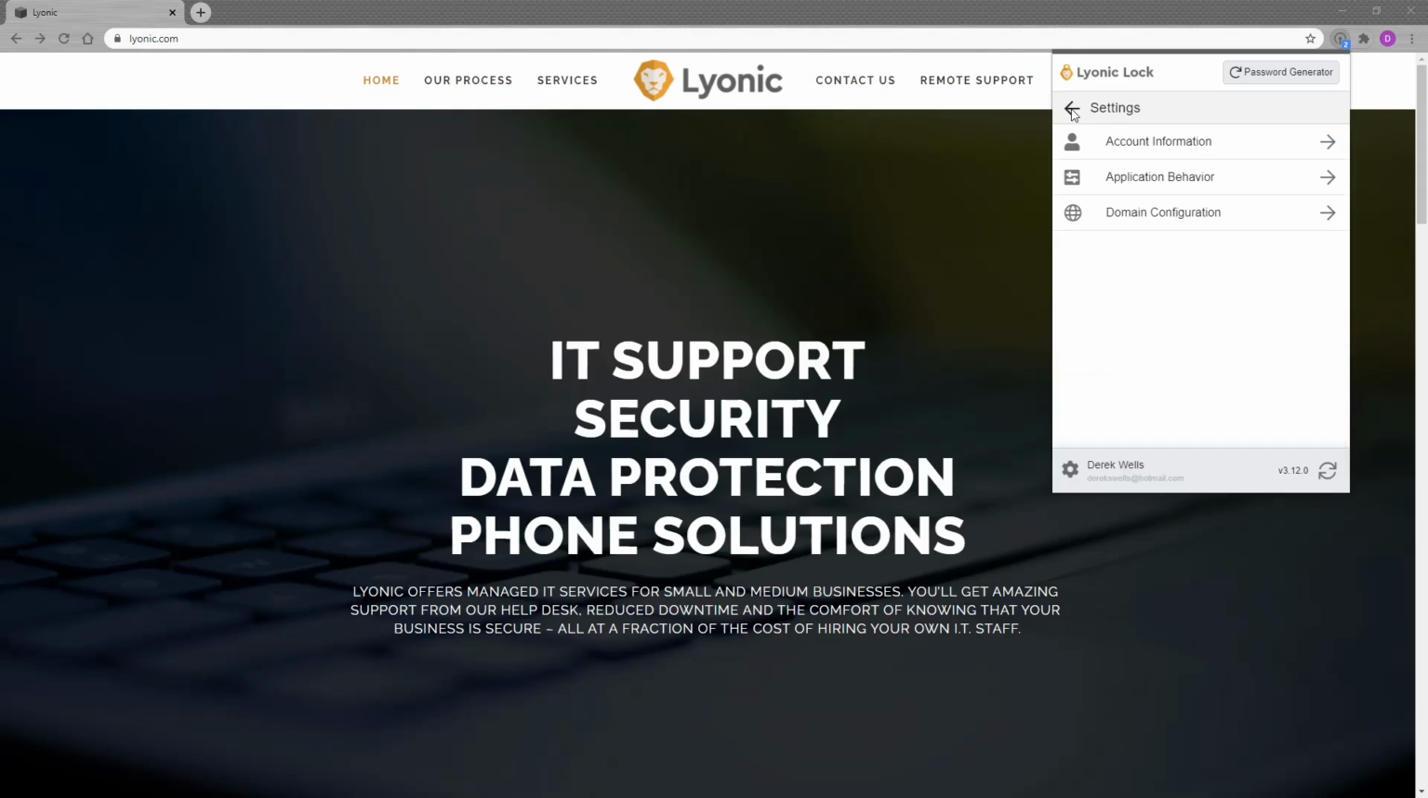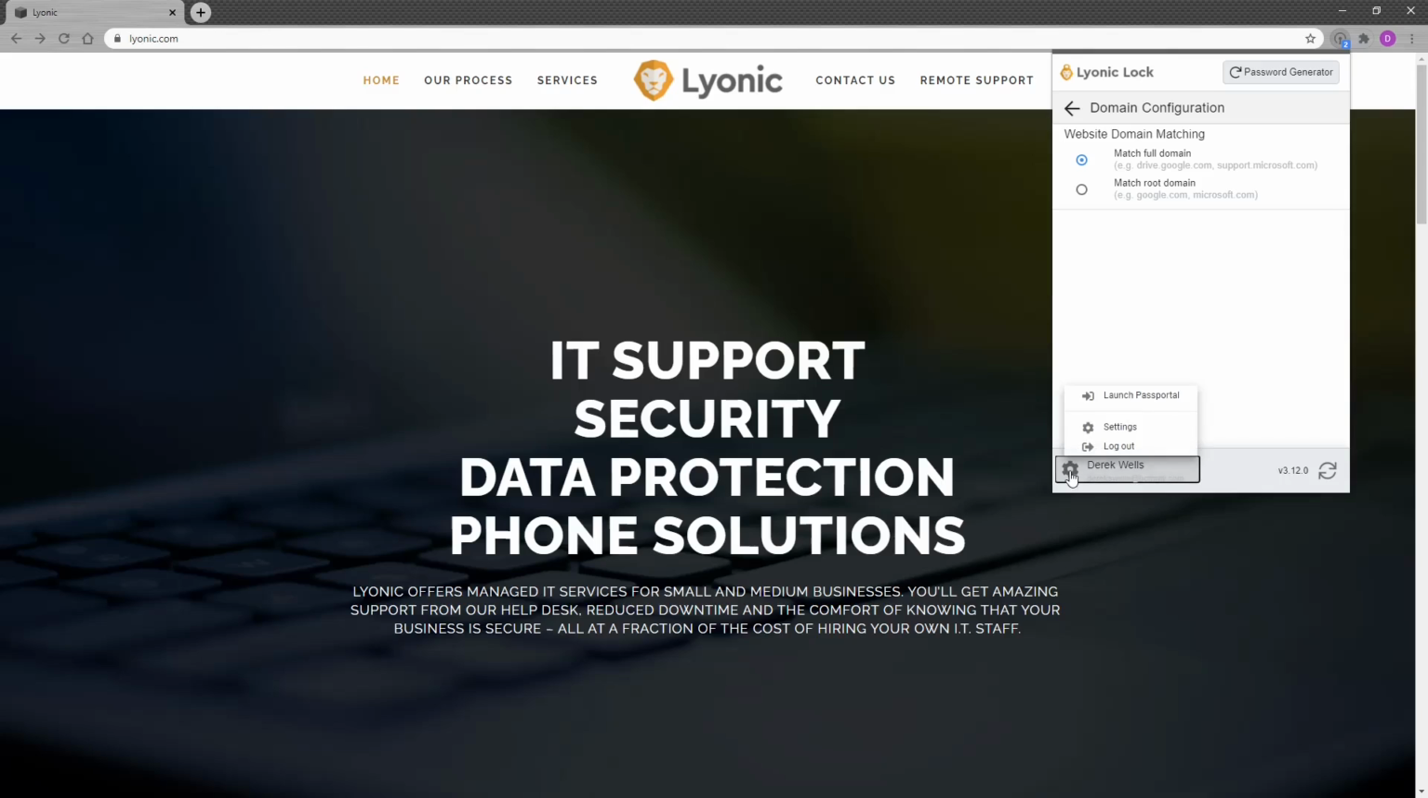Let's go back to our main settings menu and look at domain configuration. Domain configuration is the setting I mentioned earlier where Lyonic Lock is aware of the current URL in your browser. We recommend sticking with the default. Also on the settings gear, we have Launch Passportal. This will take us straight to the web UI.